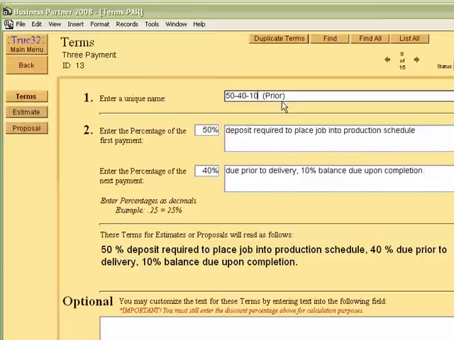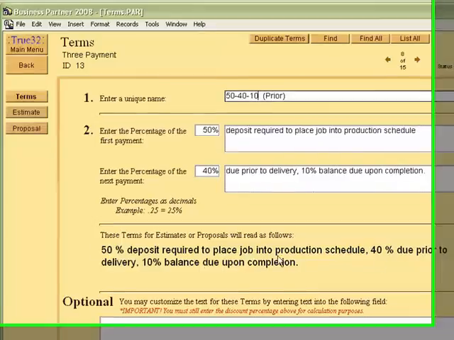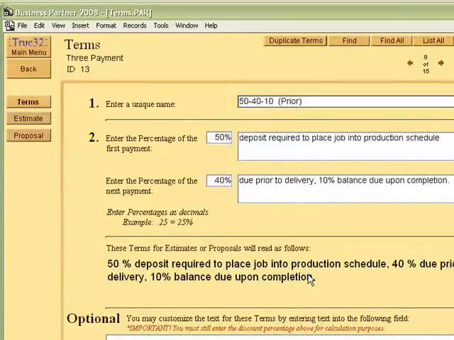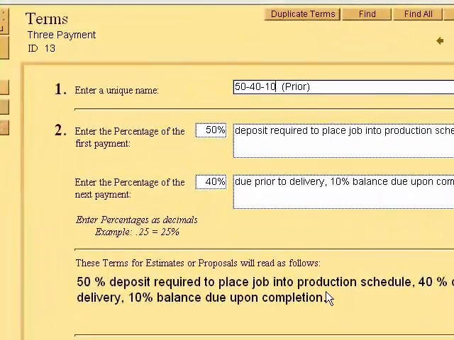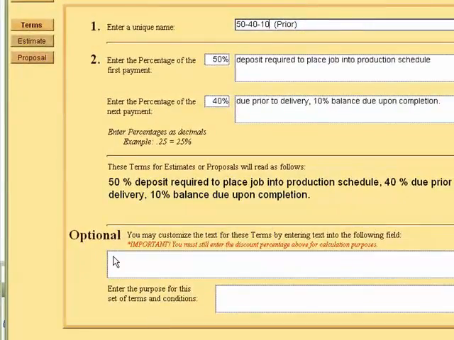And as you're typing these items here, it's creating what the client is going to see in the terms portion of your contracts, your estimates and your proposals. So in this case, what we've entered up here is here. We have the option, if we want for it to read differently, we can come down here and optionally override this text and make it read any way we want. And then we have a notes field down here for the purpose of this set of terms and conditions. Maybe if you need to clarify to your employees or to others that may be using the business partner software what these terms are, how they're to be used, and with what type of client they're to be used.